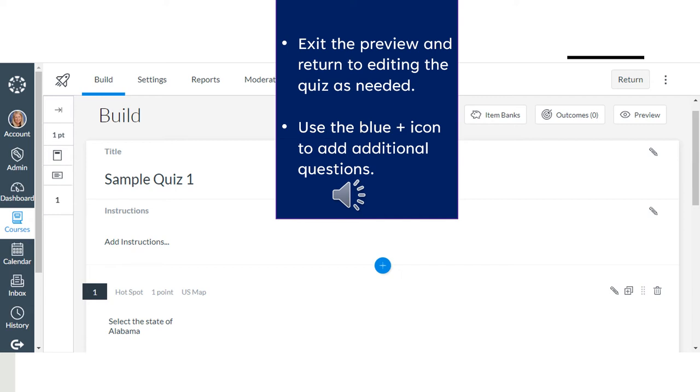Somebody will ask, well, are all of my quiz questions going to have to be hotspots since that's what I selected the first time? No, absolutely not. You can choose a multiple choice, you can choose an essay question, you can change your type as you add different questions to your quiz.